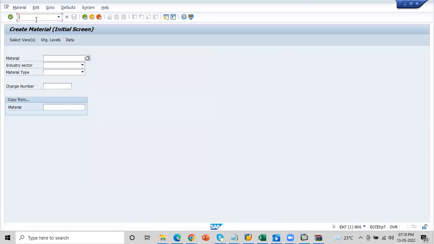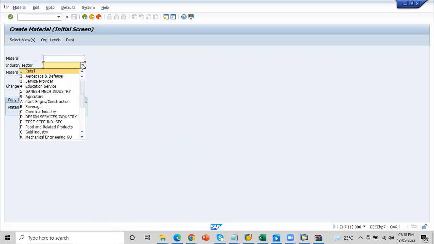So for example, if I execute transaction code MM01 and material type, let's say industry sector, you can select. If it is a manufacturing company, you can select M. If it is pharmaceutical, you can select P. So based on your requirement, you select.